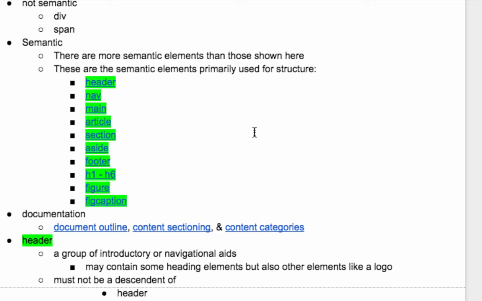So header. For you to do this exercise, you need to understand a little bit about these. Anybody have any insight into header? You know header already, you know something about it. You want to share it?